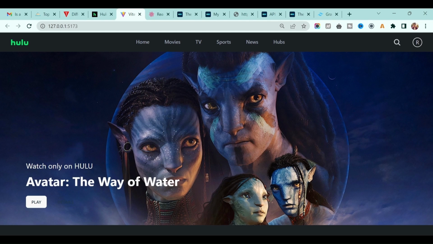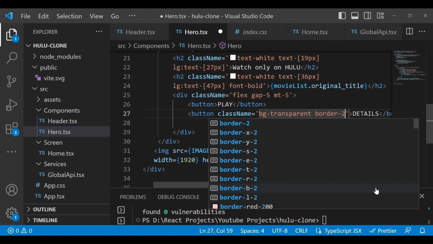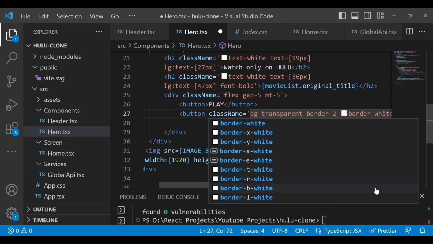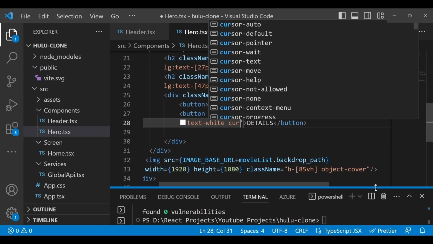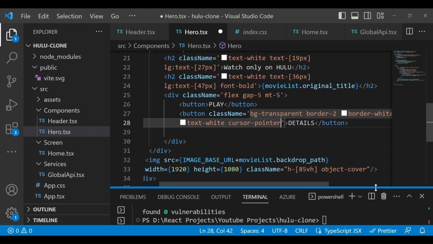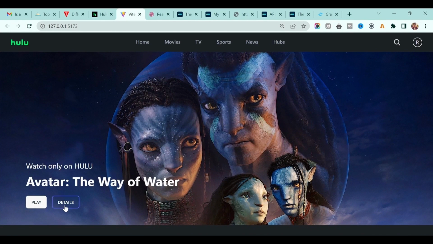Okay, nothing will be there, and then you can make a border of 2 width, and then you can make a border color to be white. Also we want the text to be white, and the cursor pointer here. So let's see how it looks. Okay, it looks perfect on a hover, right?